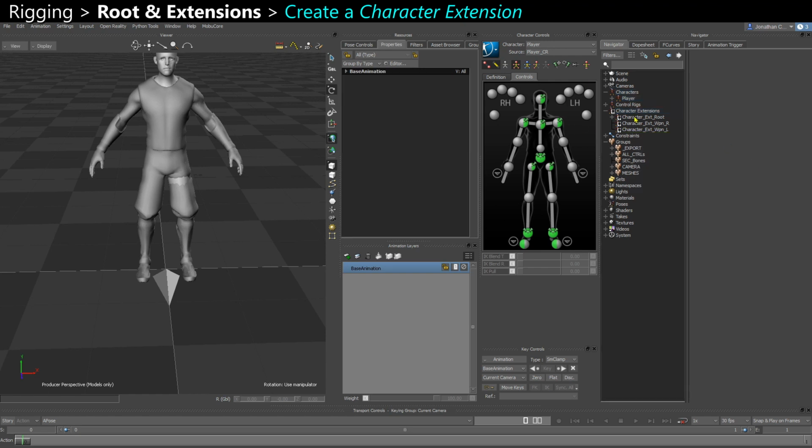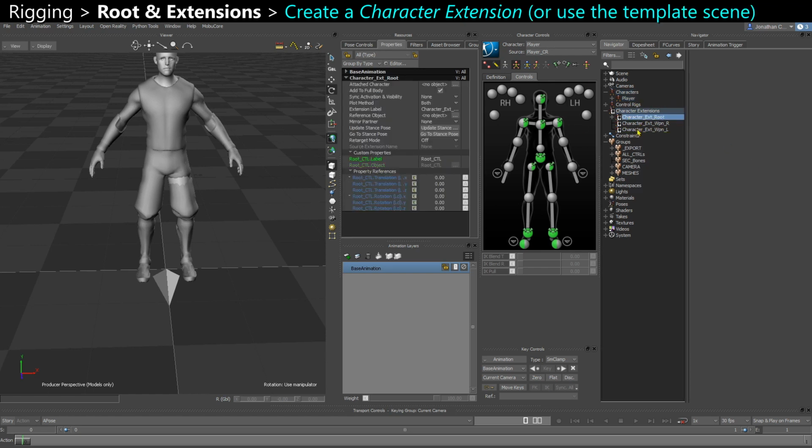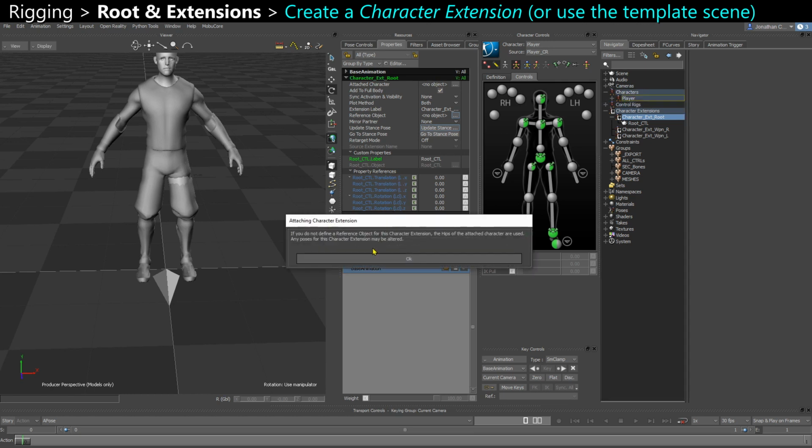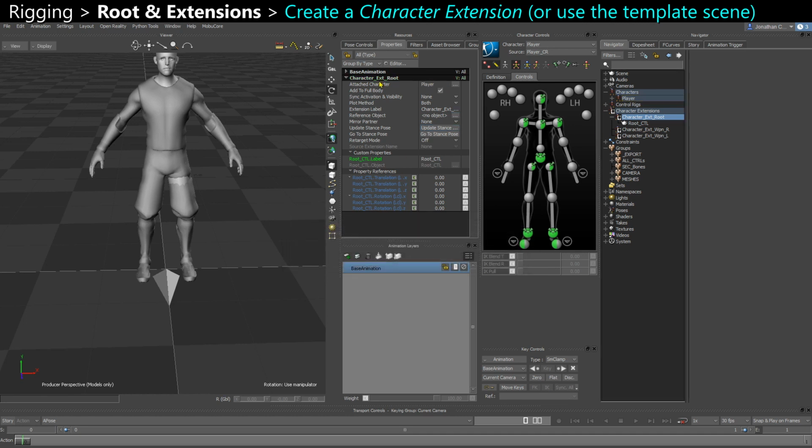In my case, because I use the template scene, I already have an extension actually with that root control in it. The only thing is this extension is not assigned to any character because it was created prior to the character. So I just need to click and drag that character in. If I come and refresh, I see that now the extension is assigned to the character.